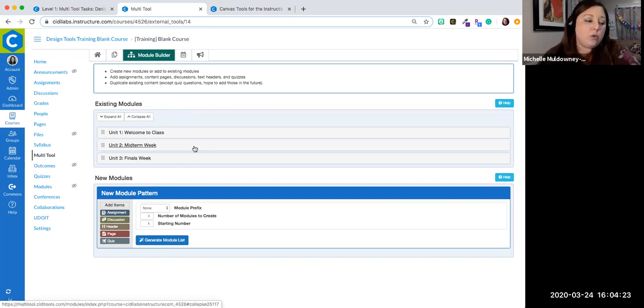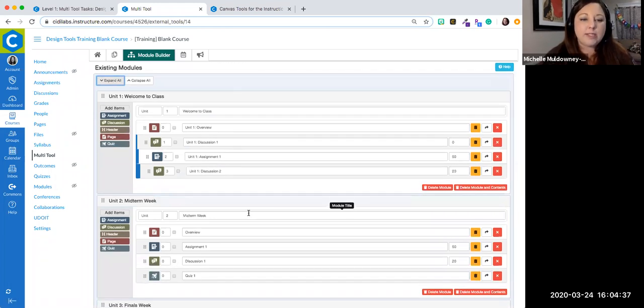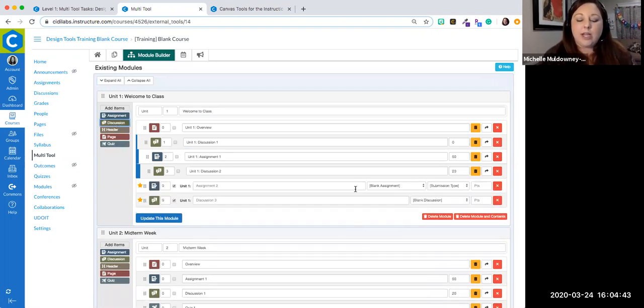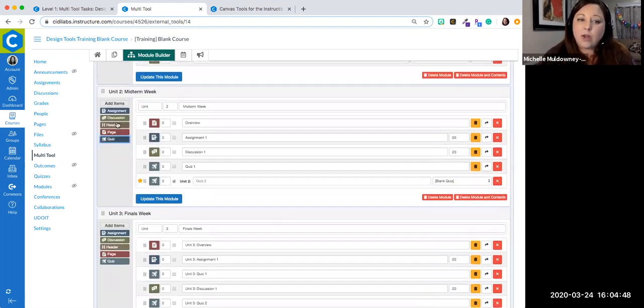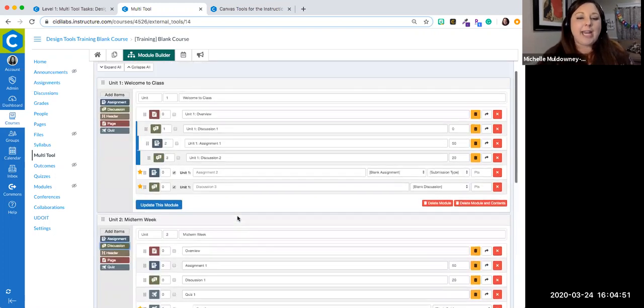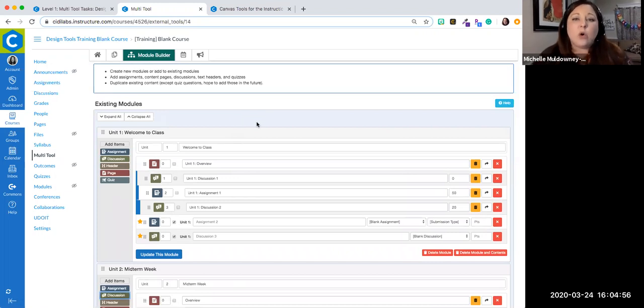So let's say you just started using the tools, but you want to come in and add in additional assignments. We can take a look at all of those modules and say we actually need to add in another assignment and a discussion. Maybe in week 2, we need to add in another quiz and a discussion. So at any point during your course, you can come in here to the module builder and add in or remove those extra pieces, even if you didn't create your course with the module builder initially.